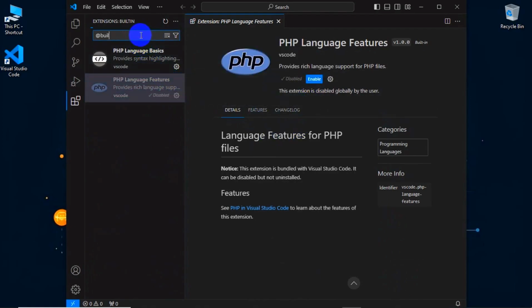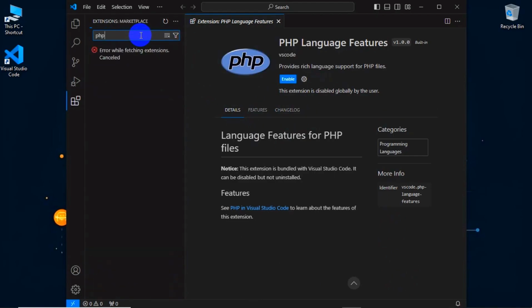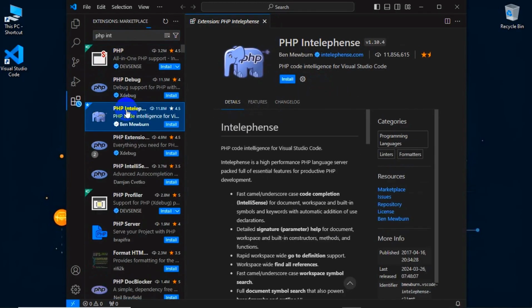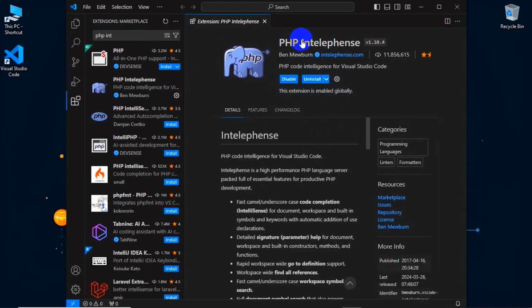After that, write it another time, PHP Intelephense. Click on that and click on install, and after that the installing process begins. So here you can see this is installed, and after installing this, you need to install the PHP Server over here.